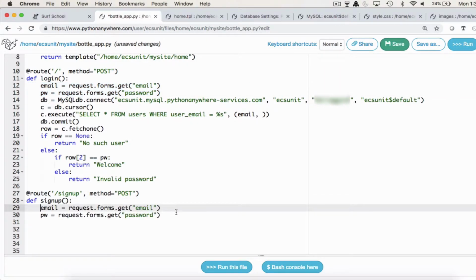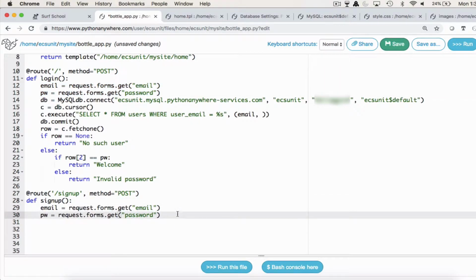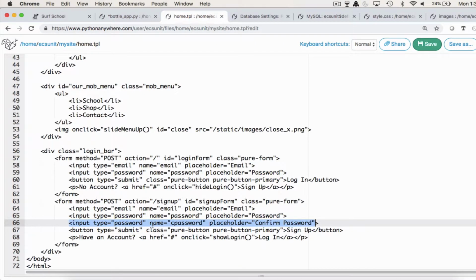From the form, we'll get the email and password. We do not need to do anything with the confirm password field on the backend. This will be done on the client side using JavaScript. Remember, these type of validations should almost always be done on the client side.